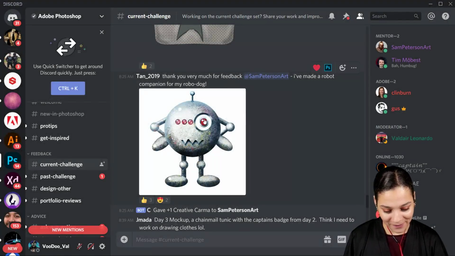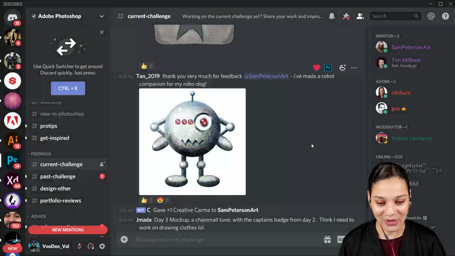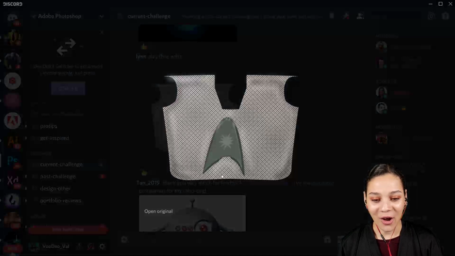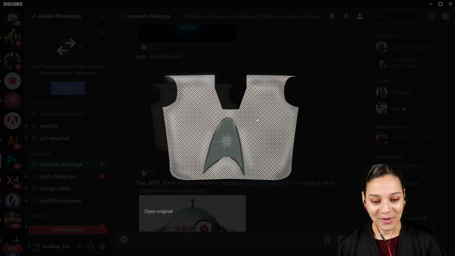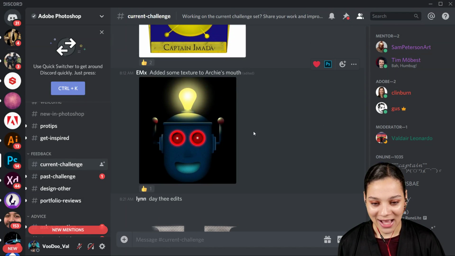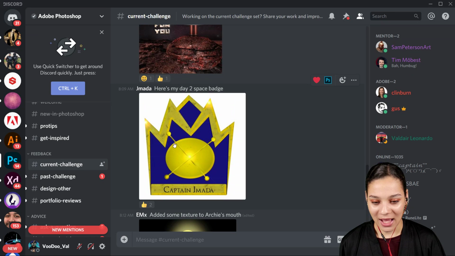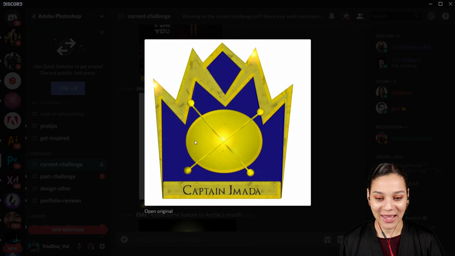This one is from Tan. This is so cool. I'm loving this texture that you've added. I'm loving the little squiggle mouth here and all these eyes and this little pose. It's very great. Lynn also created themselves a space chest plate, which is awesome, kind of like the one I created as well. More of these robot sidekicks. This one from EMX which is awesome. There's JModa's badge that they added to their space top, which is super cool.